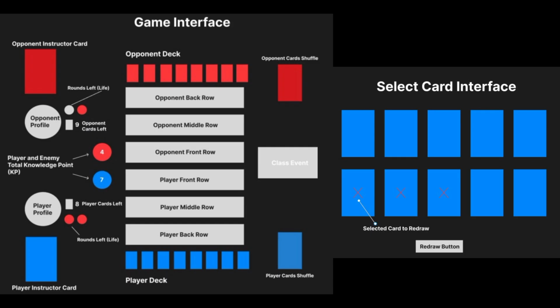The user flow is simple. First, the round starts. Second, the player draws 10 cards. Third, the player may redraw cards up to 3 times. Fourth, the player places cards. And lastly, the player ends their turn. For now, the design focuses on clarity and functionality to make sure the game mechanics work before adding design visuals.